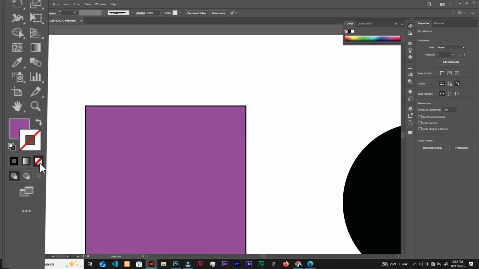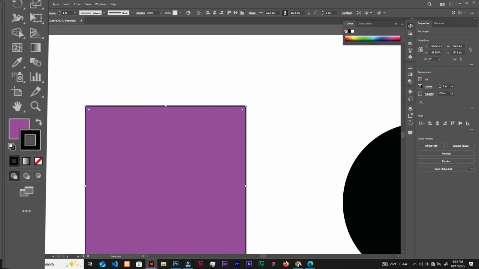But the mistake here is that it didn't stick because I didn't select the object. You can see that I've set it to none, but when I click this, it will still come back to black because I didn't select before making changes. Now I've selected the object. If I click none, because the stroke is in front, it will take away the stroke.